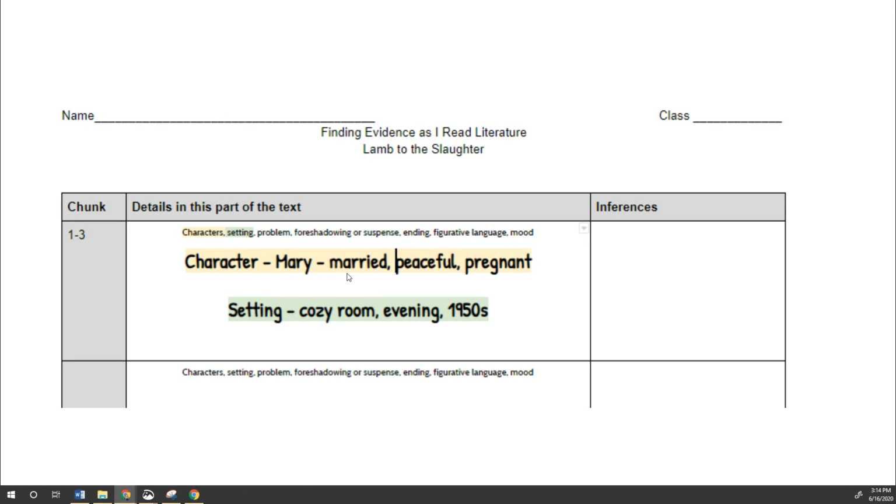I also know that she's pregnant because it said that she was in her 6th month with child. And the setting, I know it's a cozy room just from the description about the slow air and the light and how pretty it is. And I know it's evening because she's waiting for him to come home from work. And then I know it's the 1950s because that was when the story was written. It gets into that a little bit later, and I have read the whole thing.